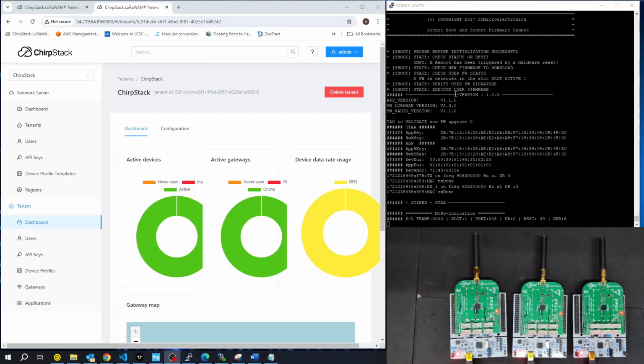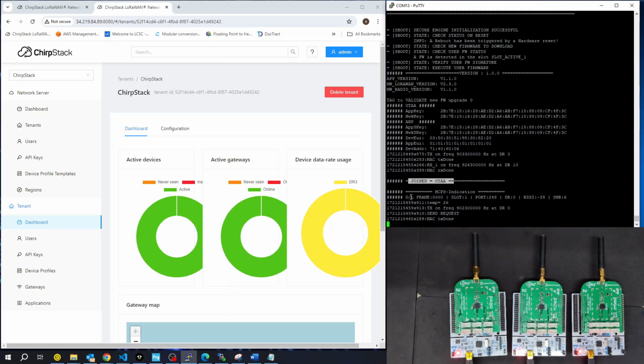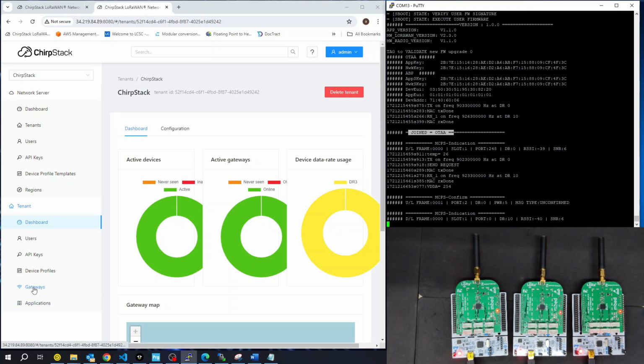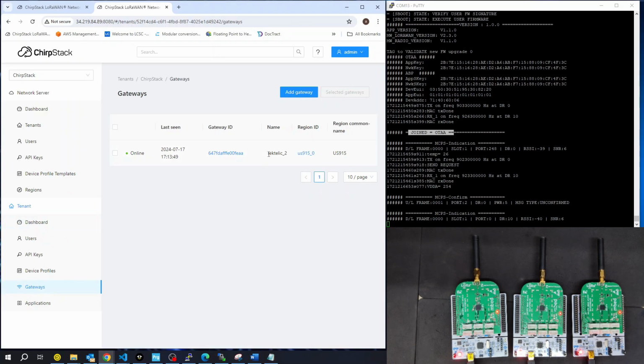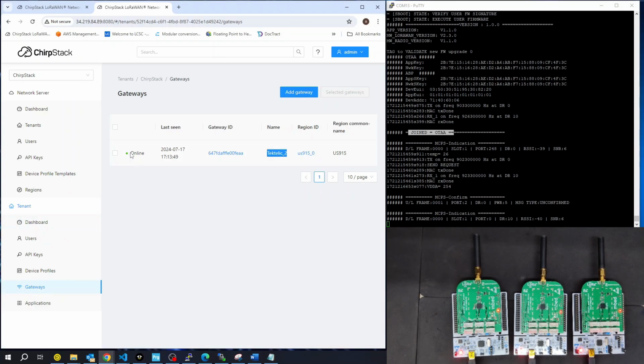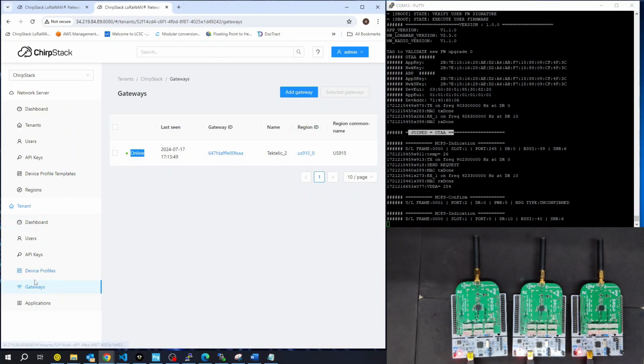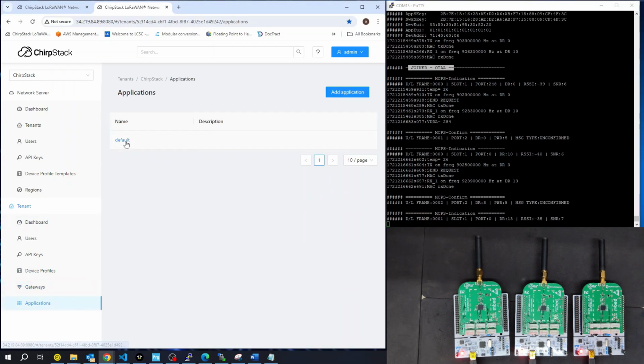Here I am showing the log for one device with firmware version 1.0.0 that is joined to the network server. We are using a Tektelic gateway, and the status of the gateway shows as online. The last seen field indicates the time when the last uplink was received.